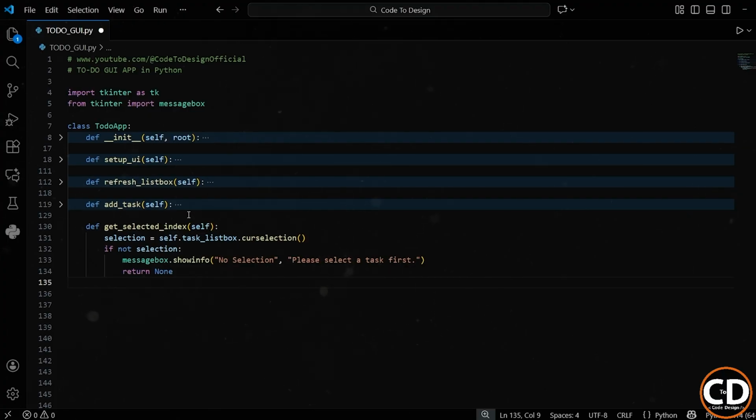If the selection is not empty, that means the user has selected something in the list. In that case, we simply return the first selected index. This index corresponds directly to the position of that task in self.tasks. So this helper method will be used by all our other functions that need to operate on a specific task, like marking it done or deleting it.